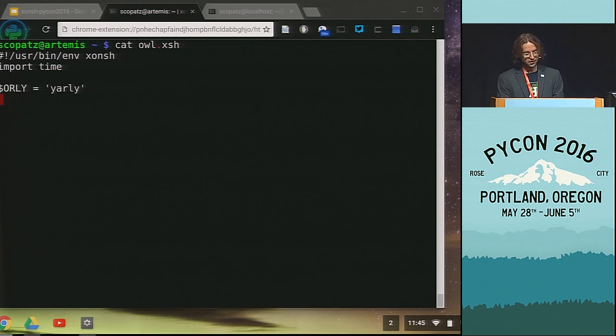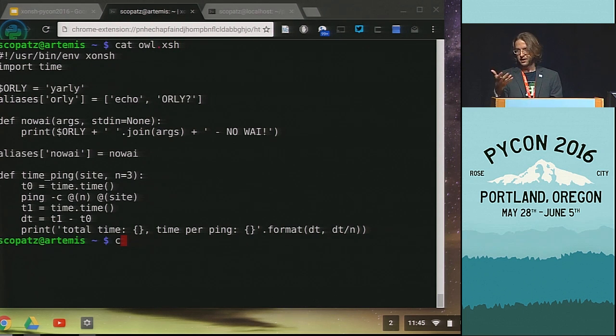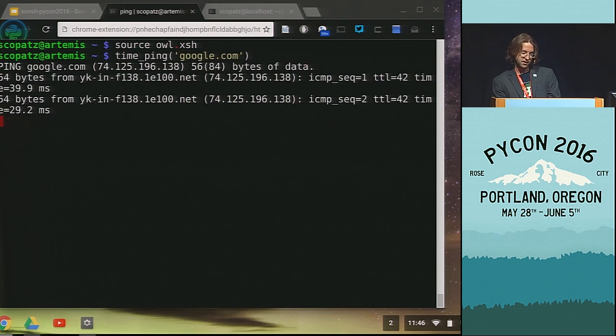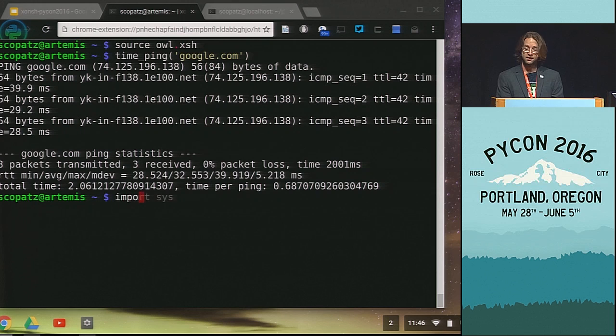Of course, another thing that would make Conch not be a very good language is if it didn't have a file format. So here we are showing just that same owl.sh script written in the .xsh Conch format. And additionally, we've added a Python function that times a ping command and then returns the result. So if you go ahead and source owl.xsh, you get that time ping command loaded into your current Python context, and it runs just fine.